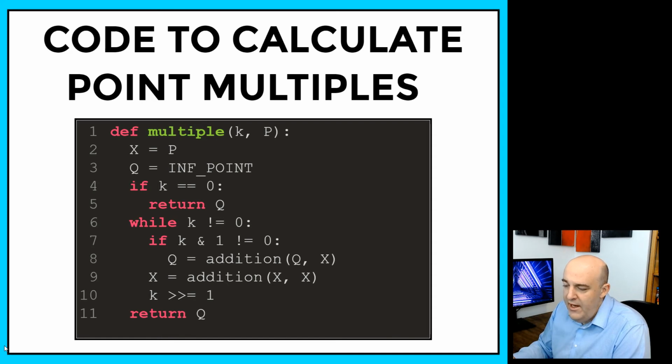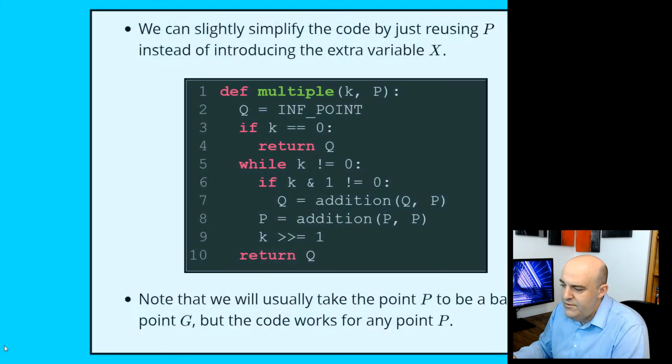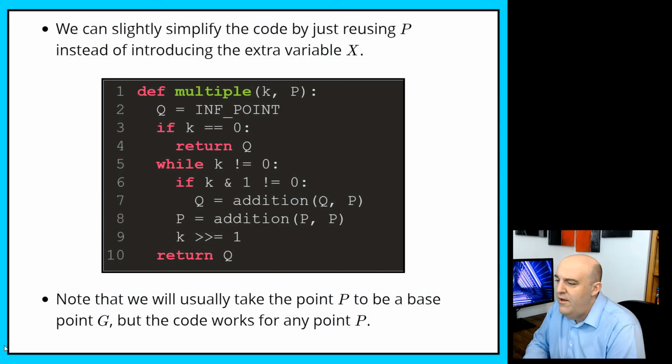Now we can make a little simplification of the code here. Instead of using X, we could just reuse P. Notice how we don't use P after the very beginning. Why don't we just use P in place of X, and we'll make it a little bit shorter. So that's our code for multiples. Usually we take the point P to be a generator point G, but the code works for any point P on the elliptic curve.